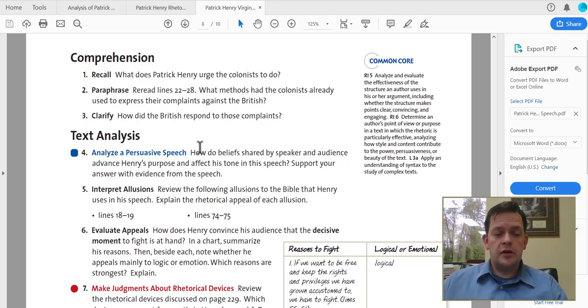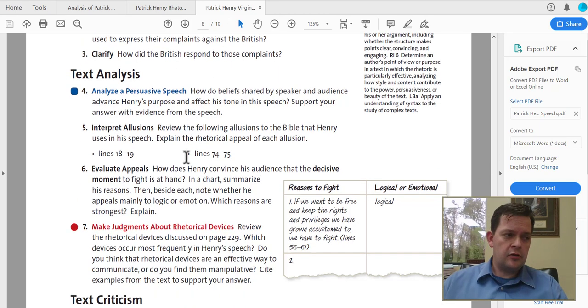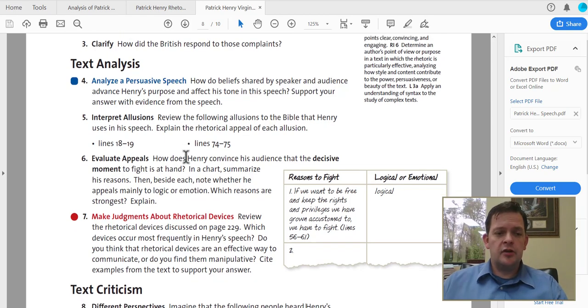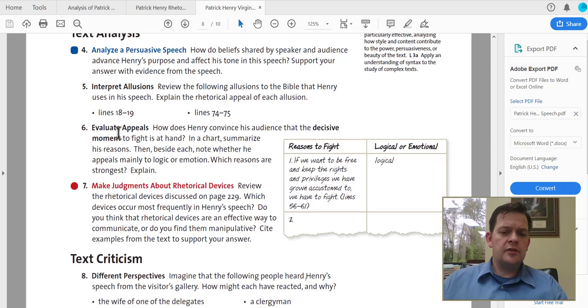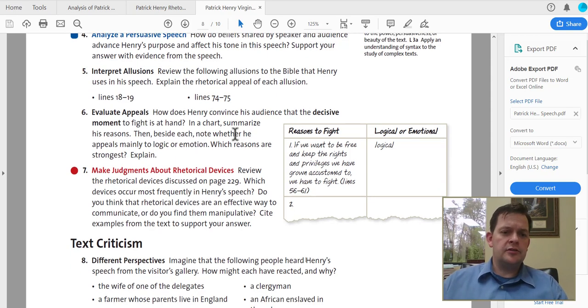Question 3 is recall. You'll know that from reading the passage, but again, one sentence should be fine there. Question 4 is a more in-depth question. Take a bit of time to answer this. Then question 5, be a couple sentences. Question 6, this asks you to make a chart. It says, how does Henry convince his audience that the decisive moment to fight is at hand?